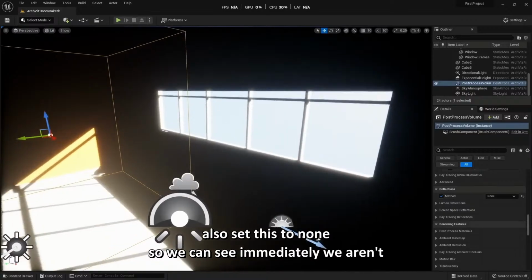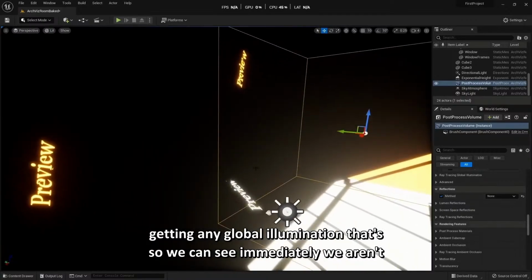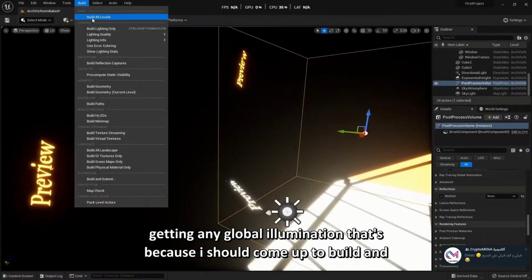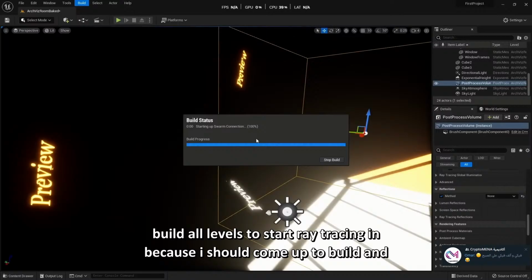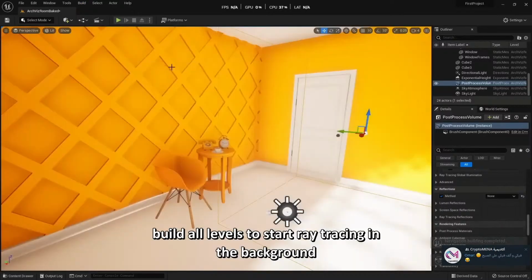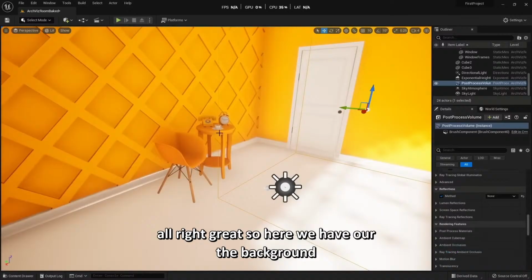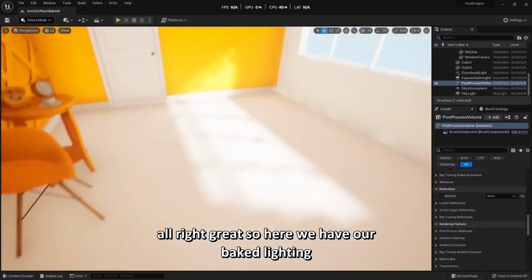So we can see immediately we aren't getting any global illumination. That's because I should come up to build and build all levels to start ray tracing in the background. All right, great. So here we have our baked lighting.